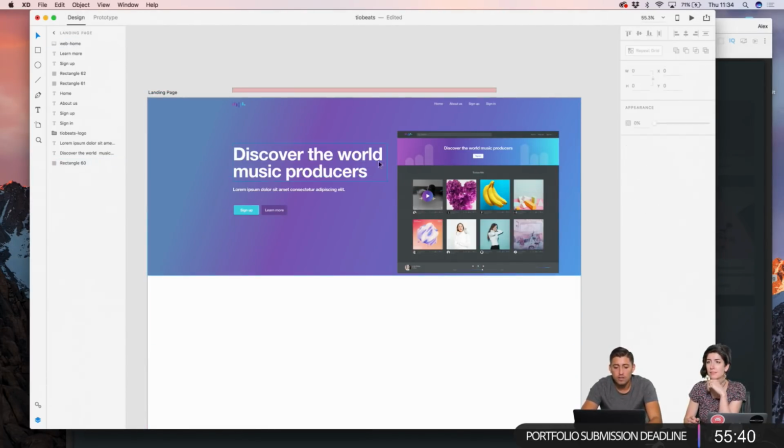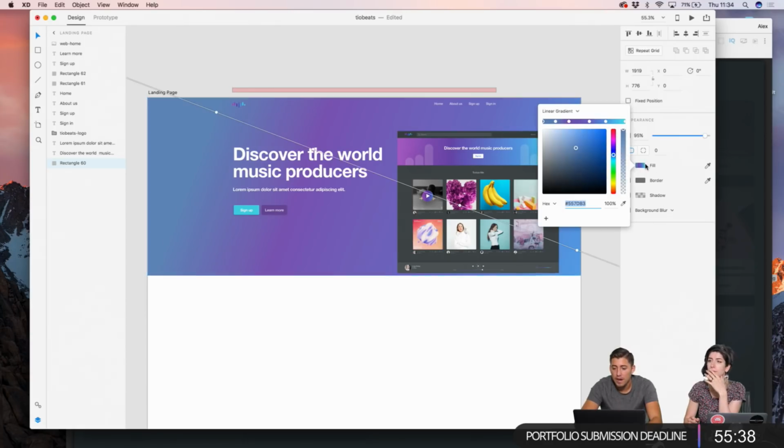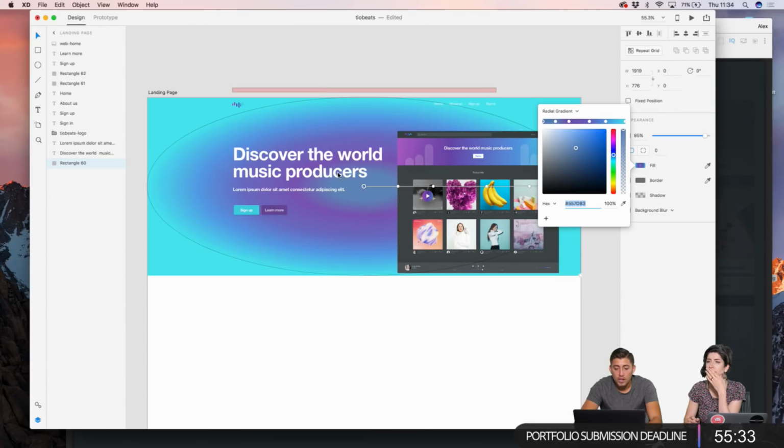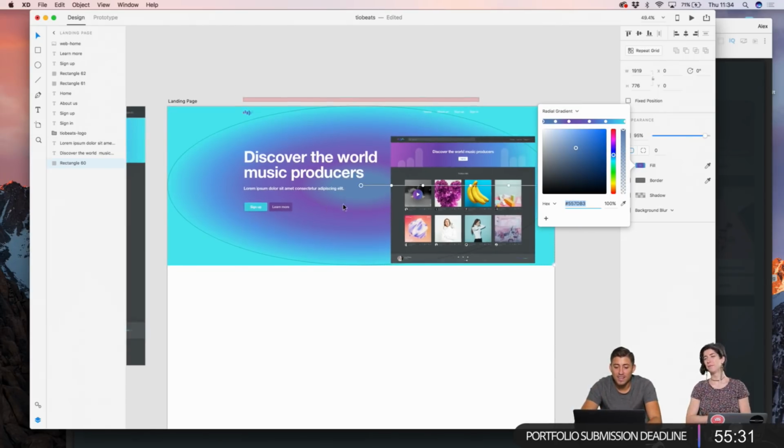So what I'm gonna do is I'm just gonna scratch. I'm gonna go back to a radial gradient, and that's gonna do the circle thing. That doesn't look too good though. Looks a little funny right now.